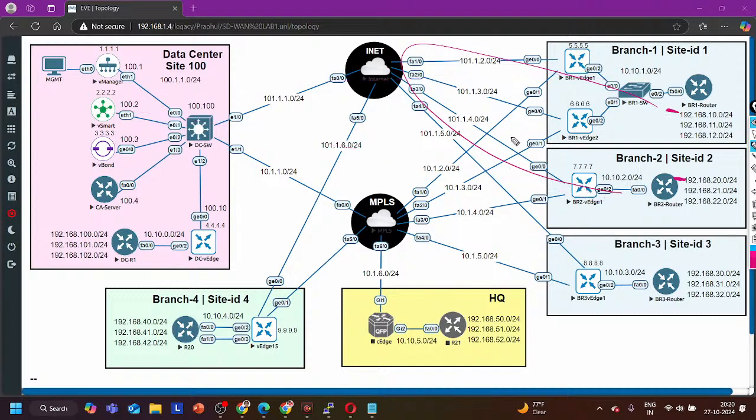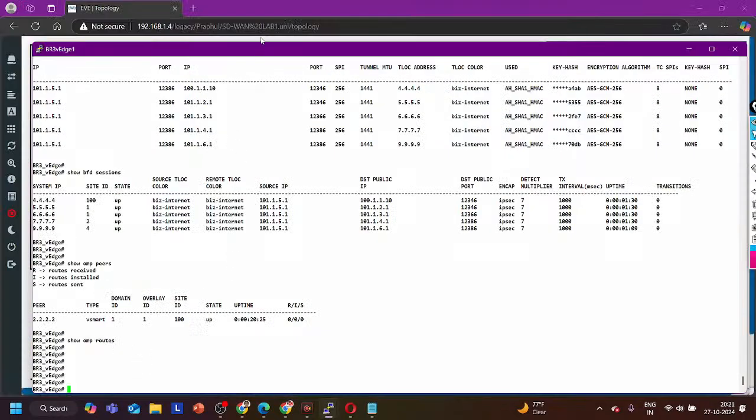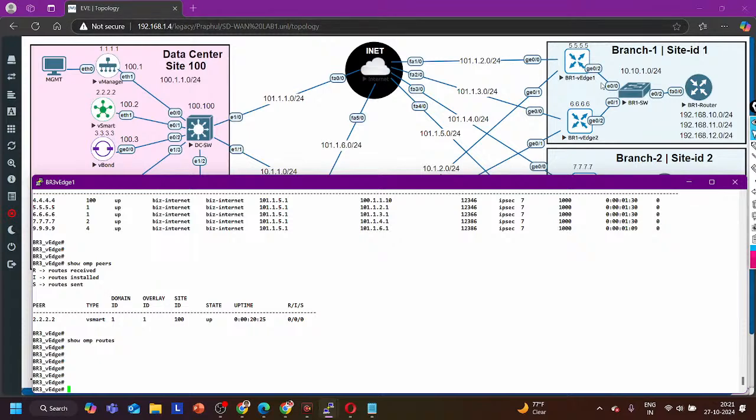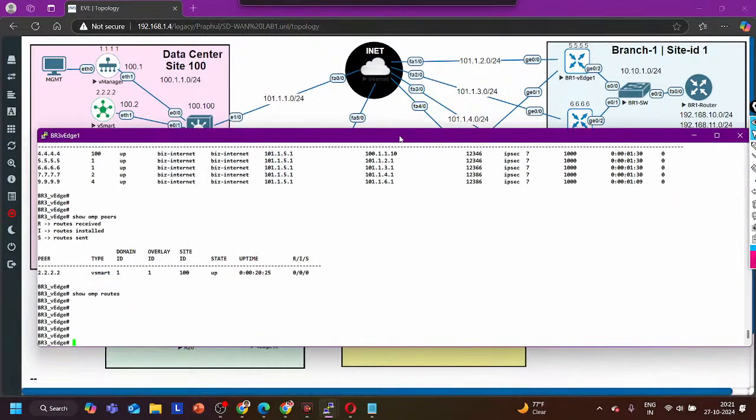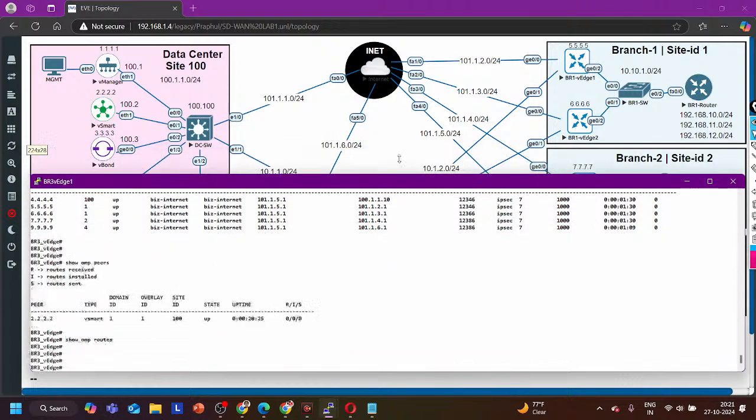Directly through internet. Because we have IPsec exactly, right? Yes or no? We have IPsec. Yes, sir. Directly between vEdges. So they are communicating directly. And you can even verify the TLOC for that. If you want to check, then you can check the TLOC. Like on branch 1 vEdge. See branch 1 vEdge. Whenever branch 1 vEdge will receive traffic where destination is 192.168.20.1, what will happen?